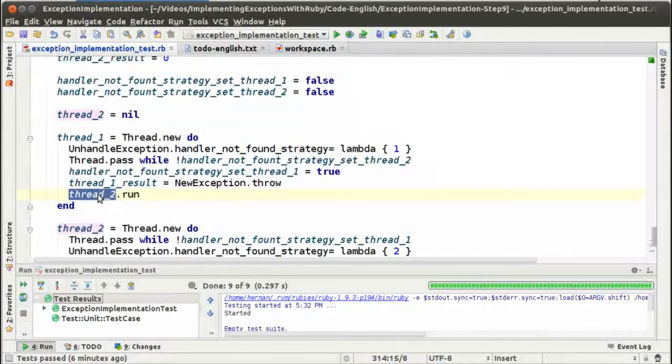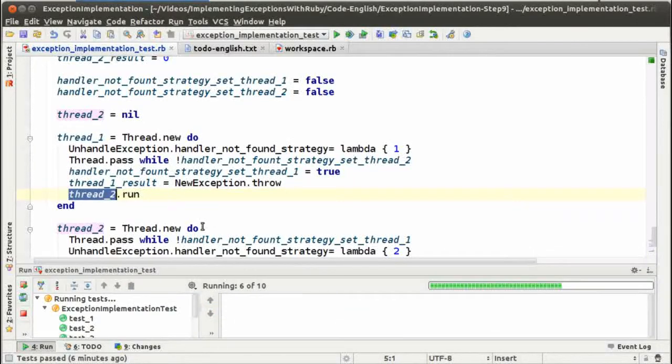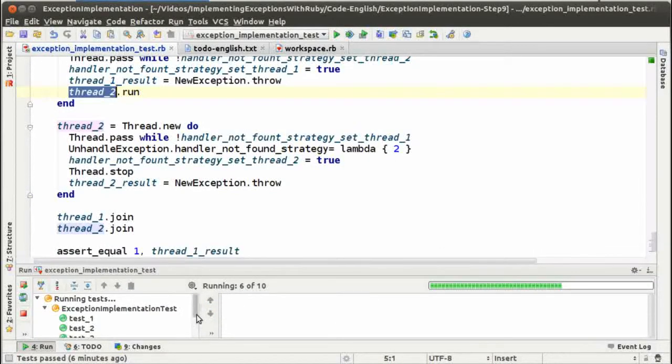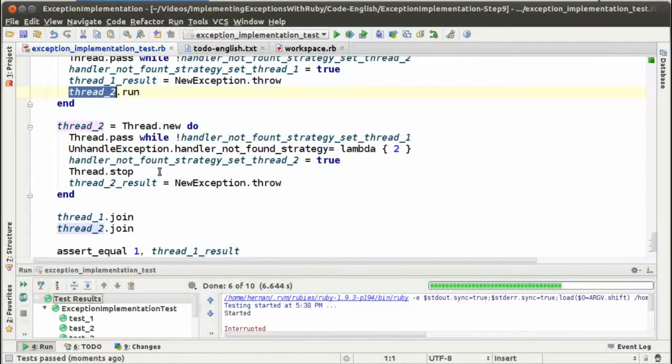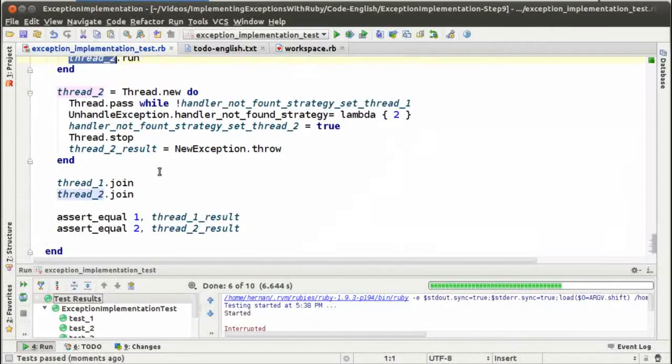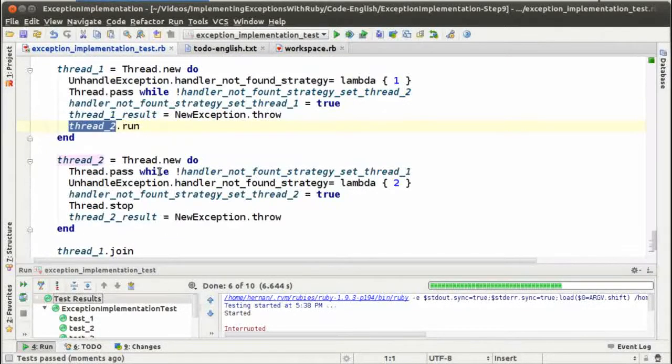Okay, I think the test is written correctly. Let's see what happens. We got a deadlock. Let's stop the test and let's see why we got that deadlock.